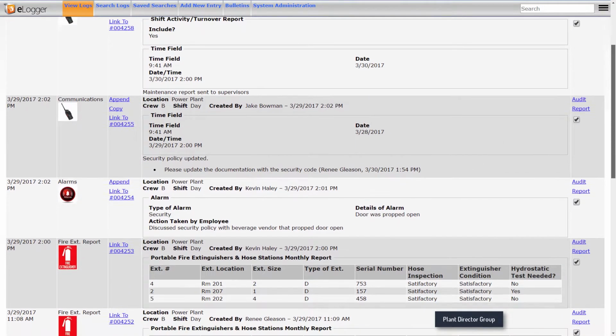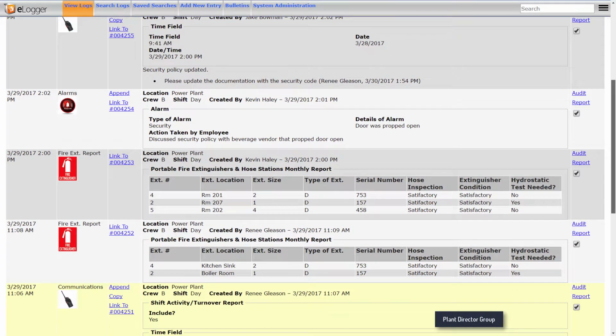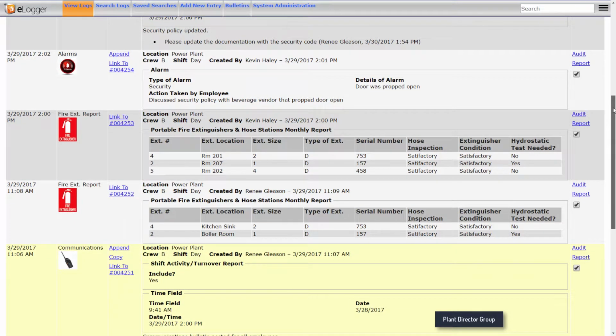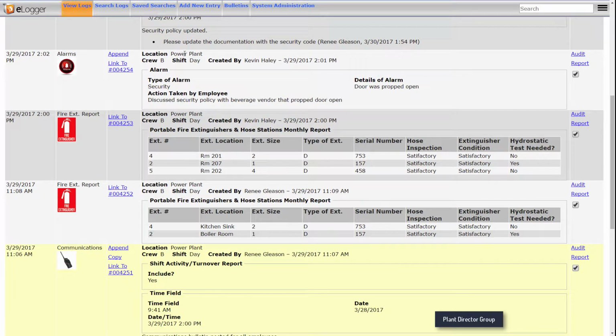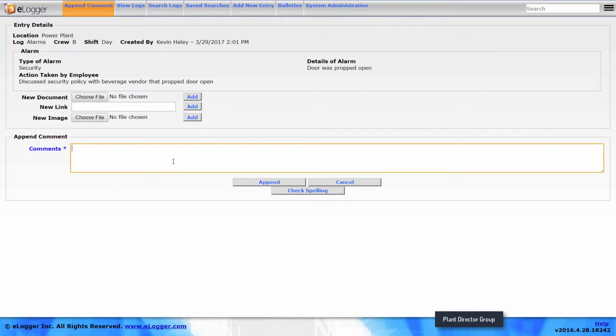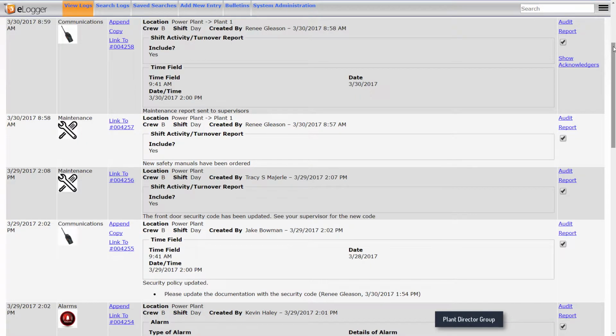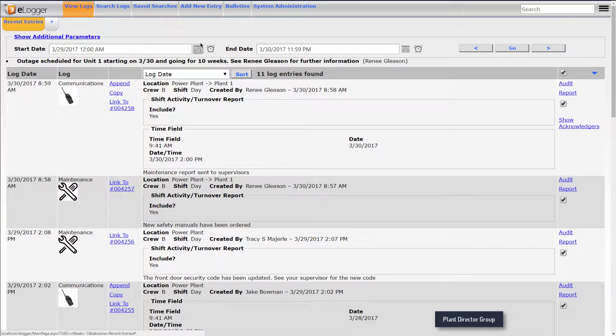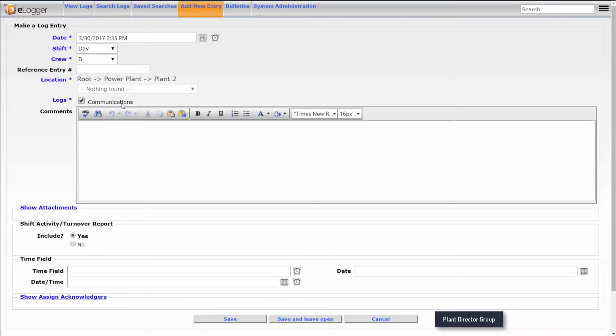The next group I've created is a plant director. They have access to every log and location combination in the plant. However, they can only view or append notes to the cleaning, on shift, operations, shift report status, and alarm entries. Append means that you can add a note to an existing log entry. In my environment, directors have the ability to create only new communications entries, but cannot edit or delete any entries.